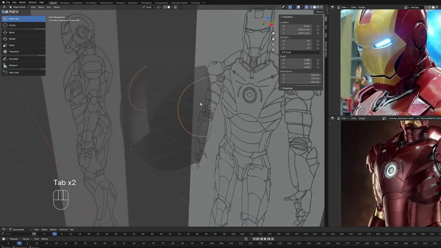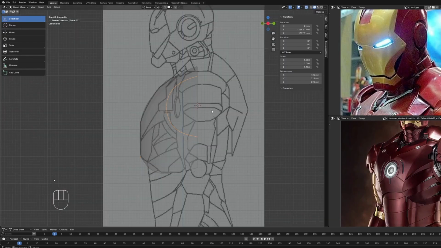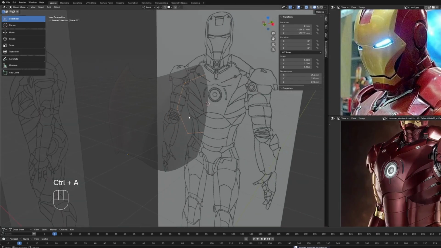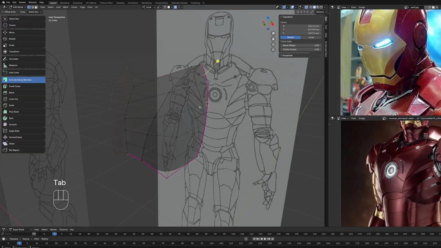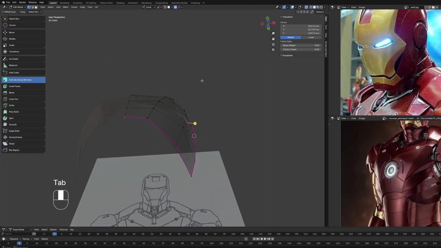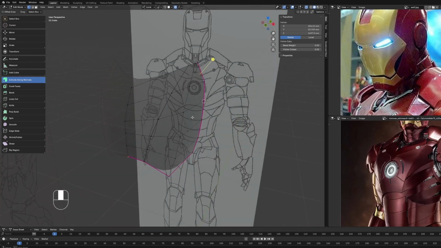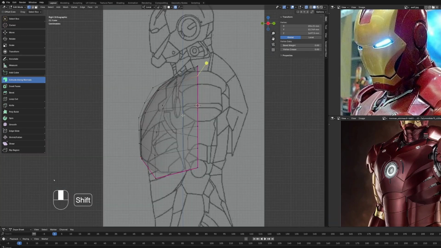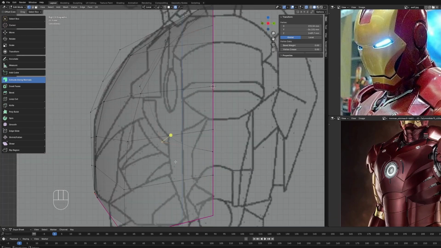Pardon my sniffling, bit of a cold. So I think what we'll do is get rid of that, apply that with Control A, and we'll select that and we'll go Control J for join, and it'll be part of our big mesh. Coolio, now we'll just mess around with all our little points.